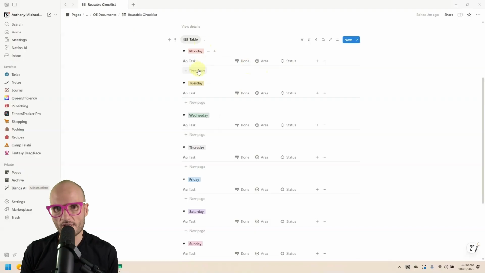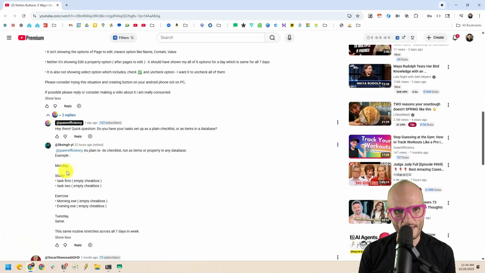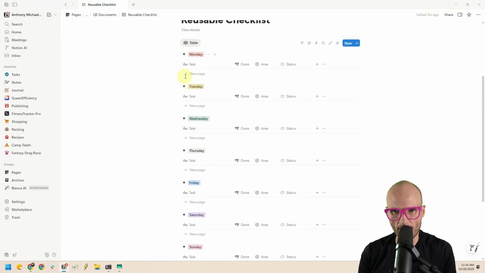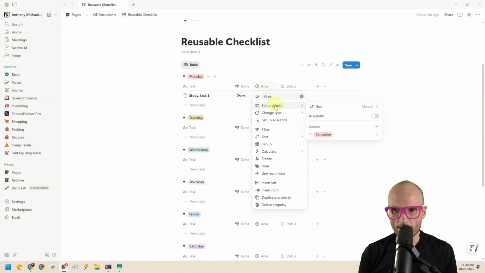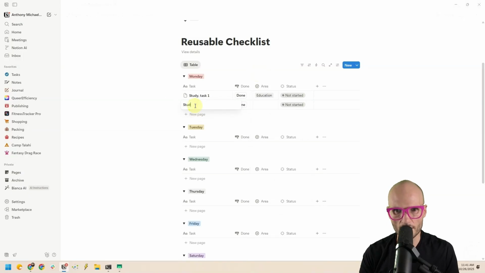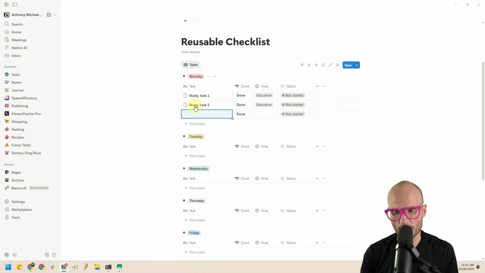And then what you said was you had, again, going back, let's go back to your example, and it shows here: study, task 1, task 2, exercise, morning, evening. So we can use that exact example. We can say study, task 1, and then you gave it an area so we can make an education area. And then just as a preference on my end, I'll make this default. And then you had study task 2, tag that as education.